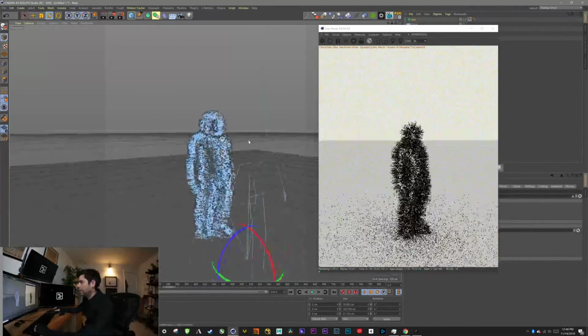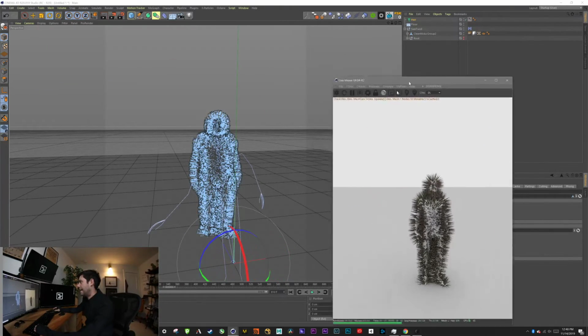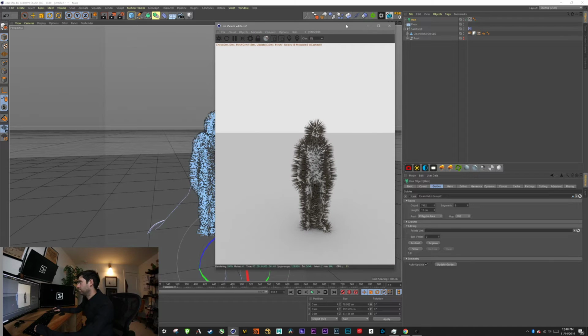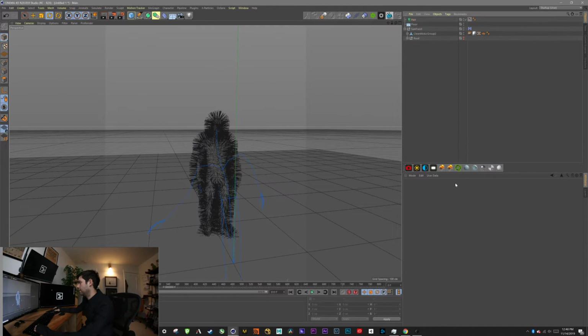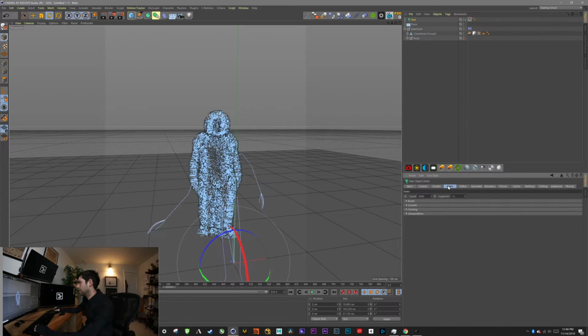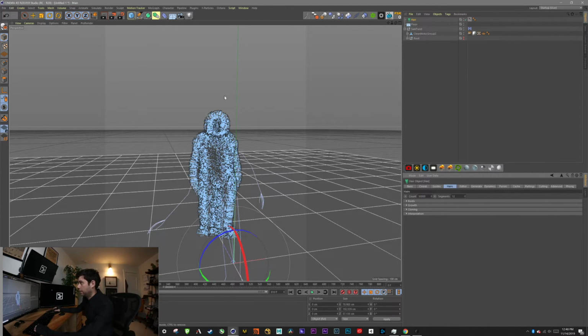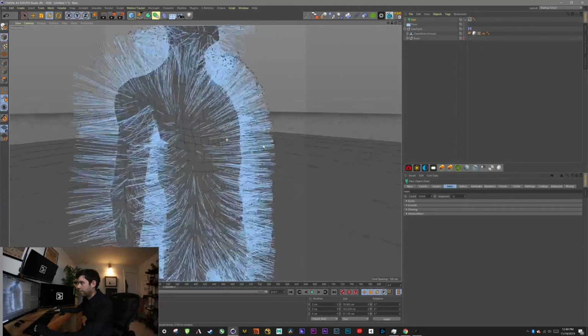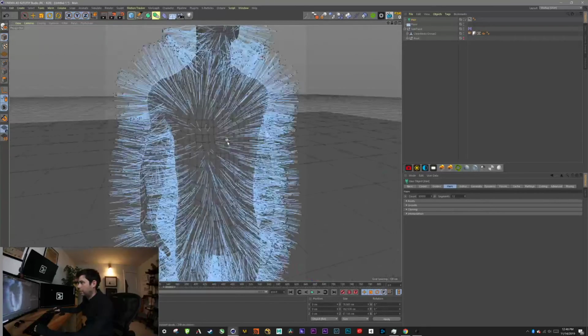So for this one, I want it kind of shaggy. I want a lot more hairs, first of all. So I'll go in and I will increase this to 50,000. So again, these are what you're seeing here. These are all the guides. These aren't the hairs themselves. These are just the guides.